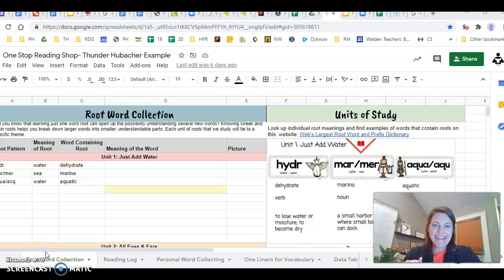Hi everybody. Today we are going to talk about using your one-stop reading shop to collect root words and to study root patterns. So make sure that you get your one-stop reading shop open and you are going to be looking for the root word collection tab. Yours is most likely a few tabs over. You can click and drag and rearrange the order of your tabs. And so my root word collection tab has just ended up in front.